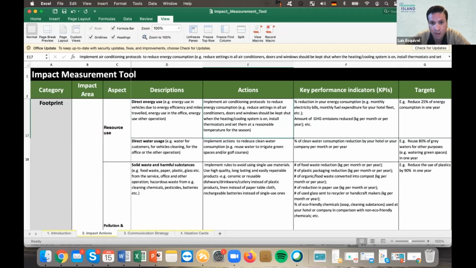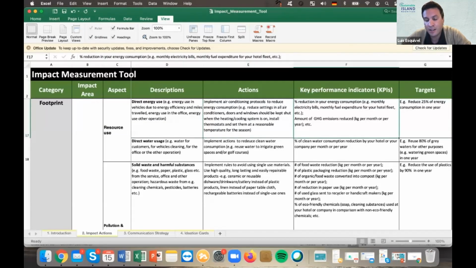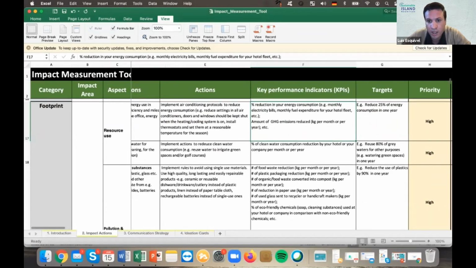And an action could be to implement air conditioning protocols to reduce energy consumption, or install thermostats and set them at a reasonable temperature for the season. And the key performance indicator to measure this is the percentage of reduction in your energy consumption. That could be monthly electricity bills, or monthly fuel expenditure for your hotel fleets, for example, or this energy represented in kilowatt hours. Those could also be translated into greenhouse gas emissions. So with the collection of this information, you can easily measure your electricity consumption, but also the carbon emissions and greenhouse gas emissions that you have in your organization.